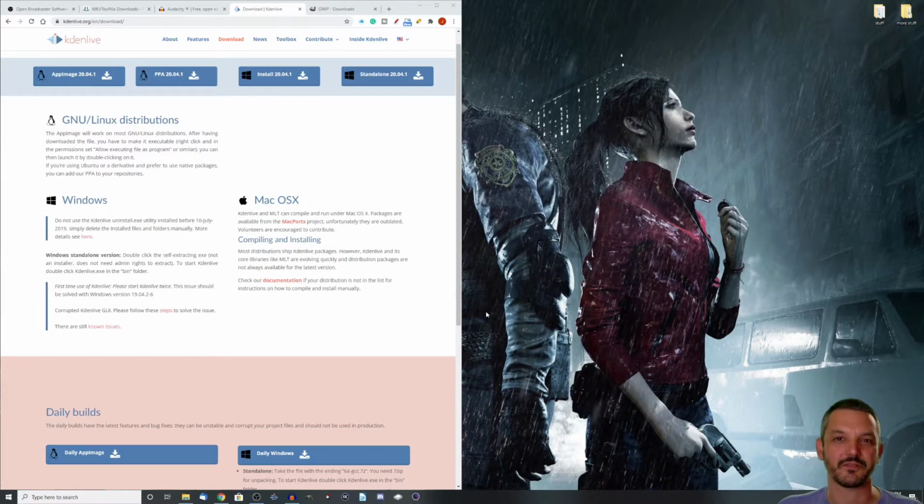Now Kdenlive is a fully fledged free and open source video editing software that allows you to do whatever you want to do to your audio and your video before you render it out and load it up to YouTube, LBRY, or even your own website if you so choose.